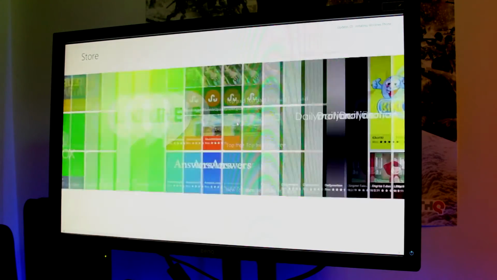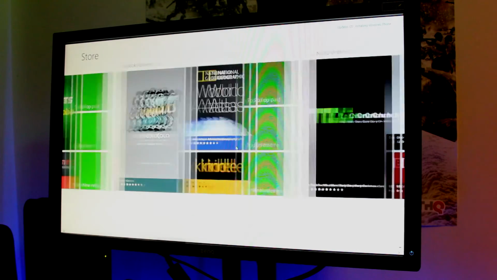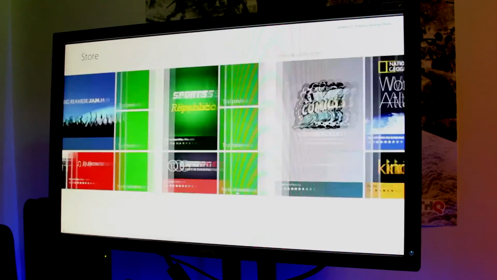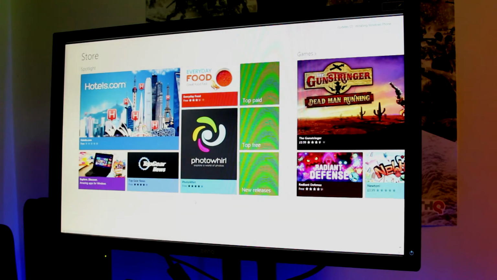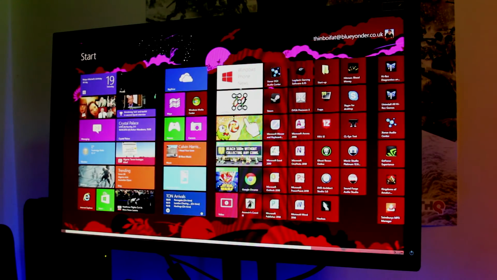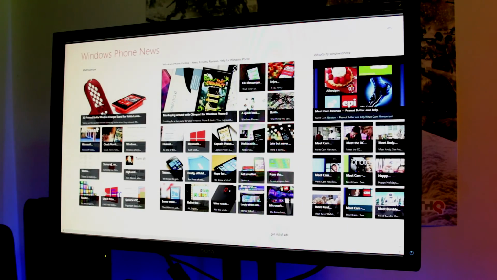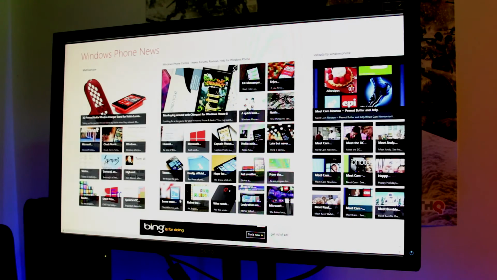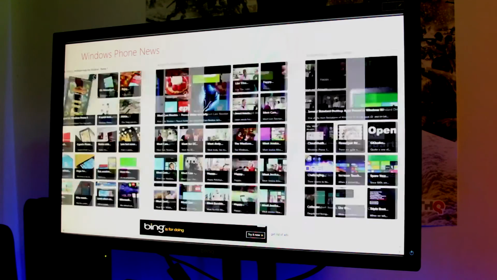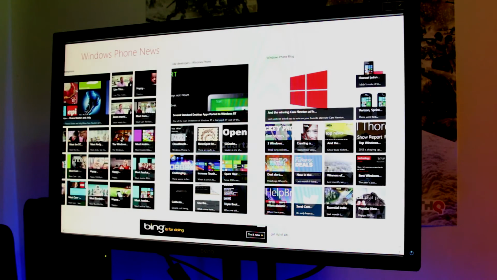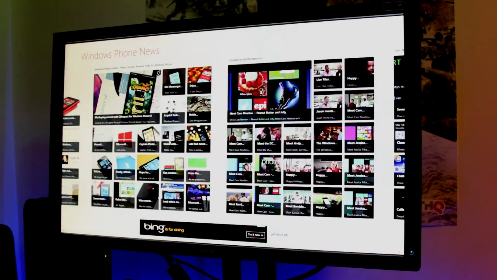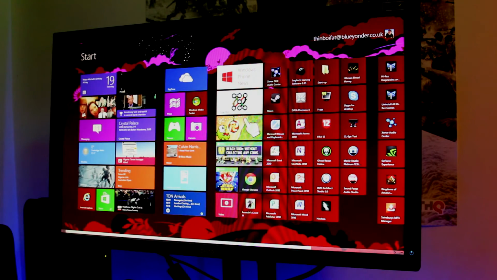You see, this is the store. There's nothing here of any use, really. Obviously, there are a few things, but I just don't use them. So like, let's click on Windows Phone News, for example. Yeah, it's nice if you have it on a tablet or something, but there's just no need to have anything like this. Games run fine, but it's not very interesting. And I'm going to stop now because I'm going to go on about how it's not that interesting.